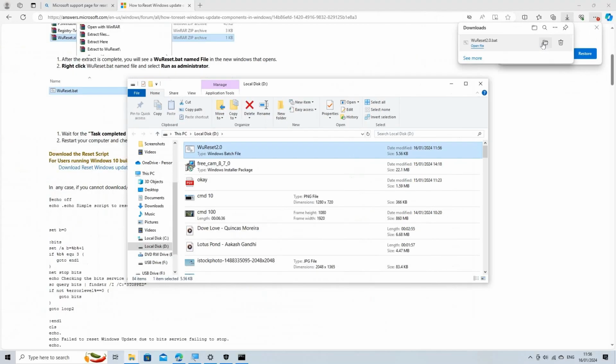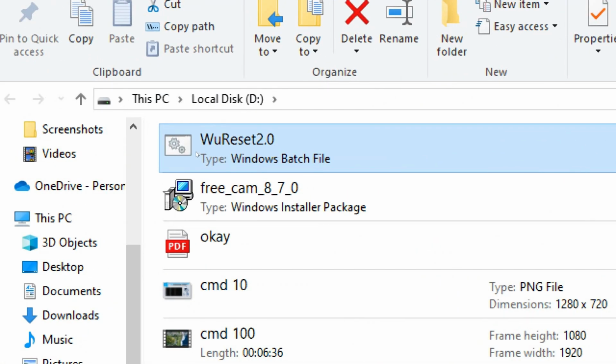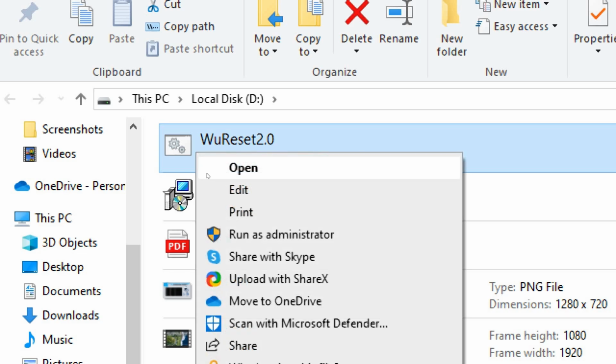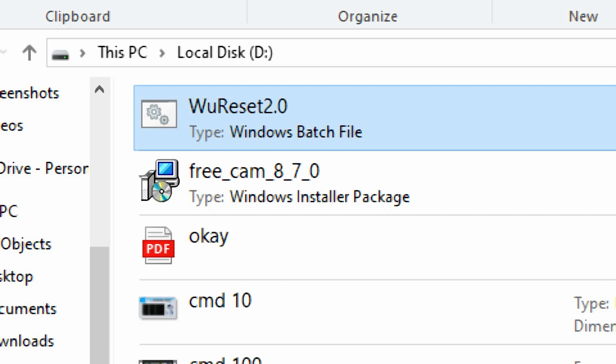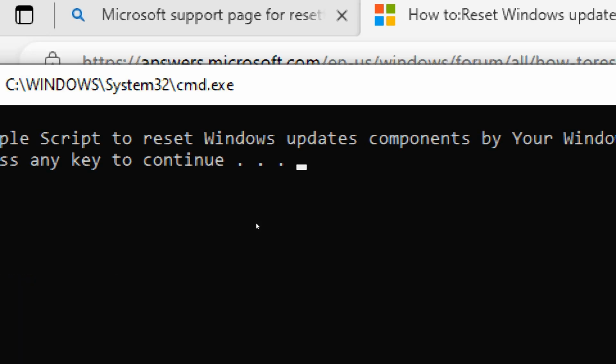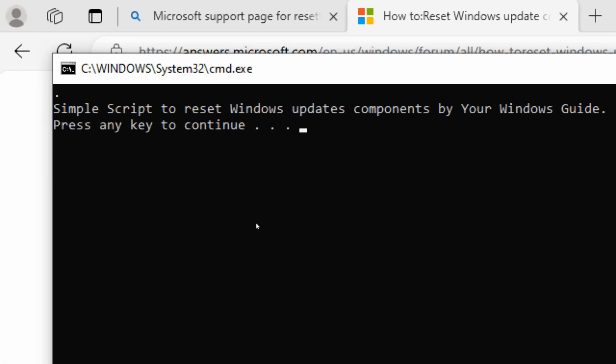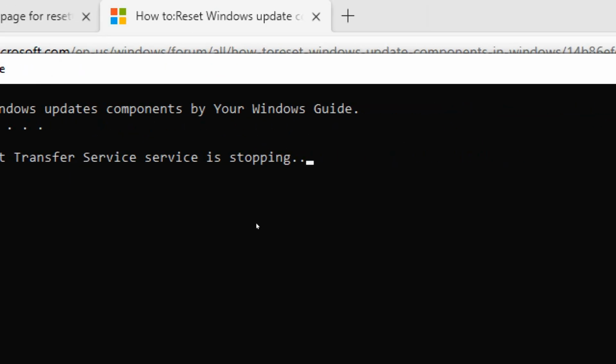Run the script as administrator. Locate the downloaded file. It usually has a name like ResetWUEng.bat. Right-click on the file and select Run as Administrator. This step is crucial to ensure proper execution. If prompted by User Account Control, click Yes to allow the tool to make changes to your device.